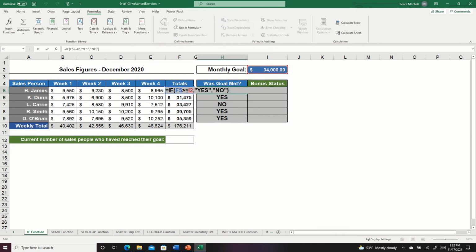It's because it's still referencing that. Well, we want to reference F4 and then drag and drop. There we go. Now it fixed it. Now they all should be referencing that cell up there.